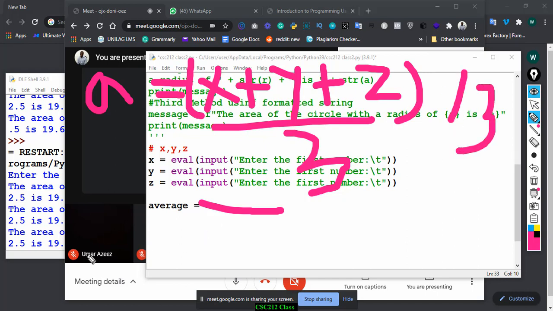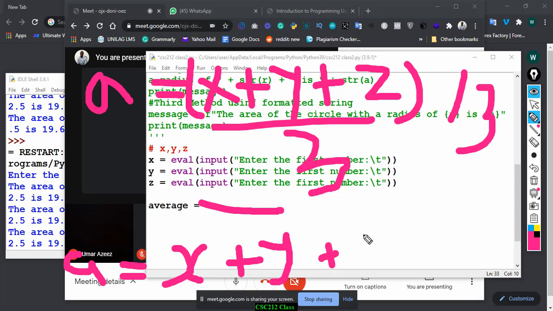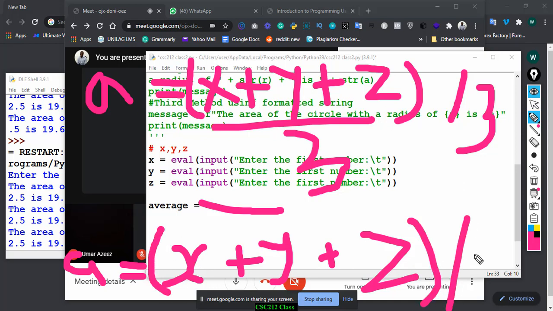So what I'm going to be having as my average will be, I will say x plus y plus z. I hope we are all following. So everything divided by 3. You understand? Let me clean this one here. So let me write the program and let us see how it works. So I can say average equals to, come here, x plus y.